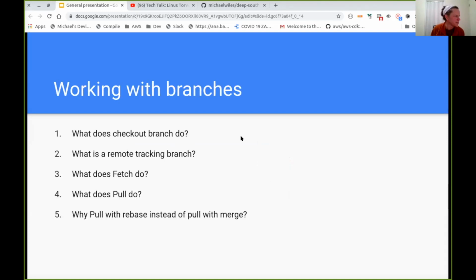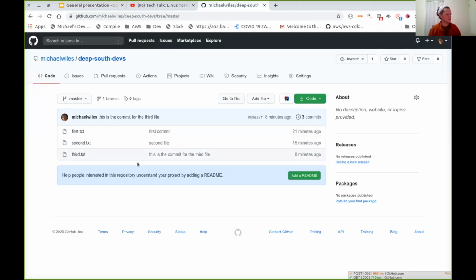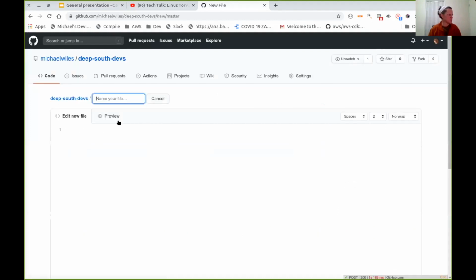Now I'm just going to go back here. All right, so let's go and have a look at some branching. Actually, no, before I do that, I want to show you what happens when you've got some remote changes and some local changes coming in, and we're going to have a look at a little bit of merging at the same time. So we're going to create a new file here.